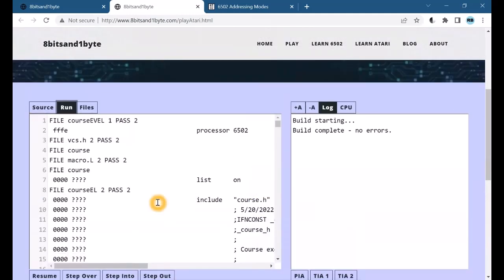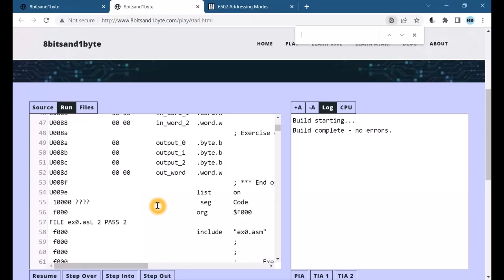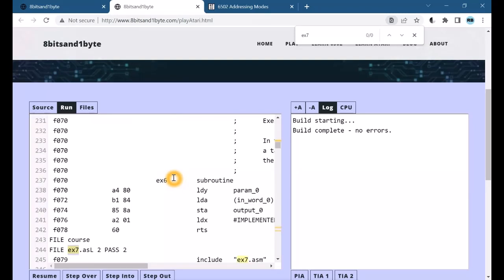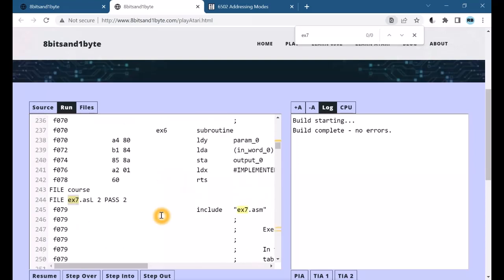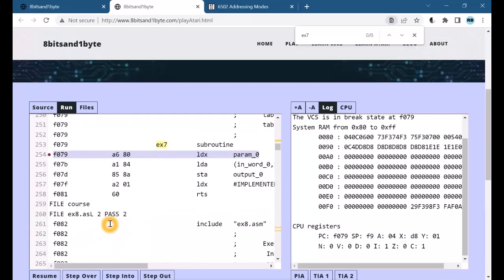And so let's go have a closer look at that exercise. Let's walk through it. And, oh, wrong place. Okay, I'm going to try this again. EX7. Okay, I'm going to put a breakpoint here. So we're just going to step through this.